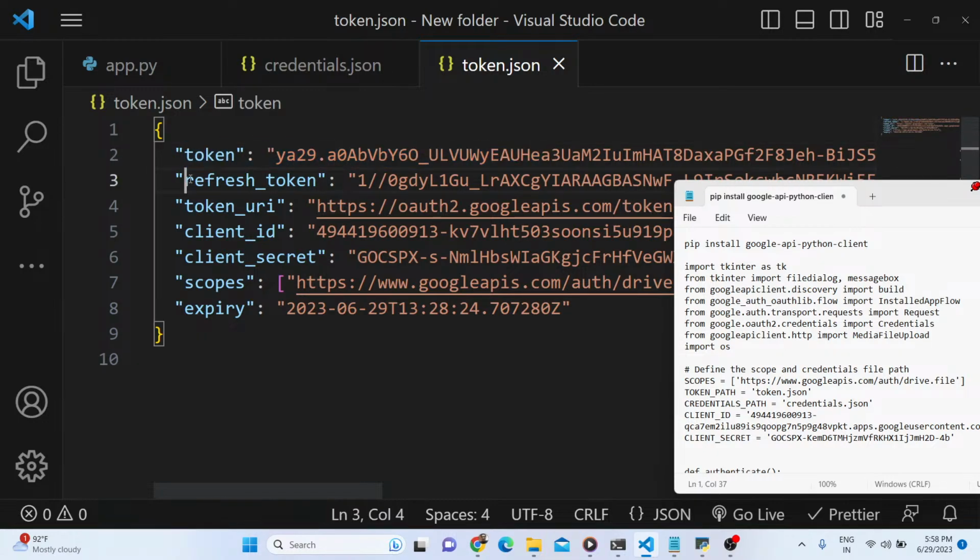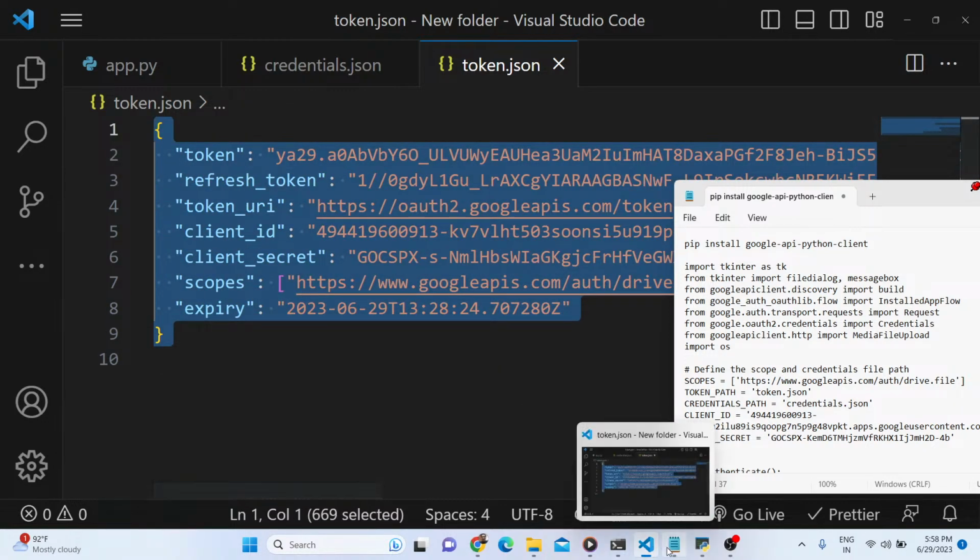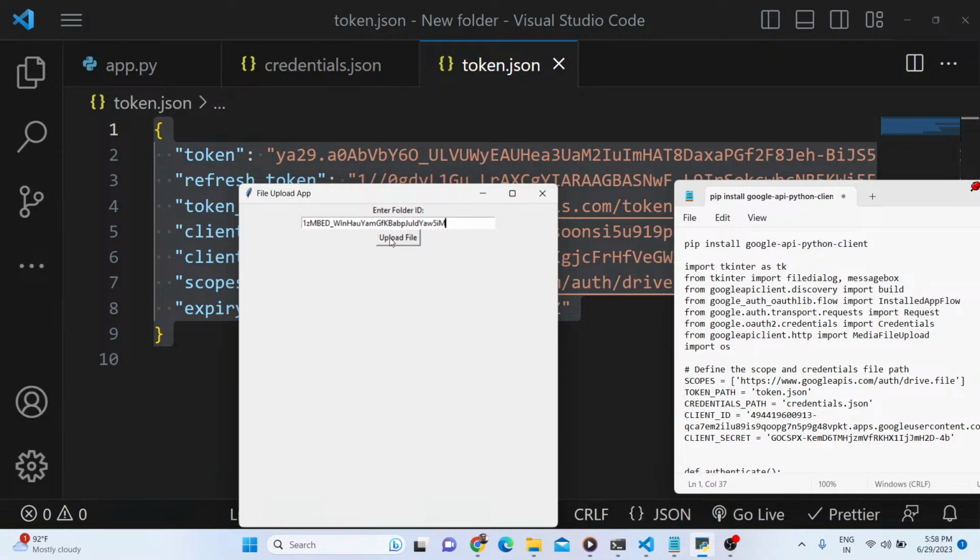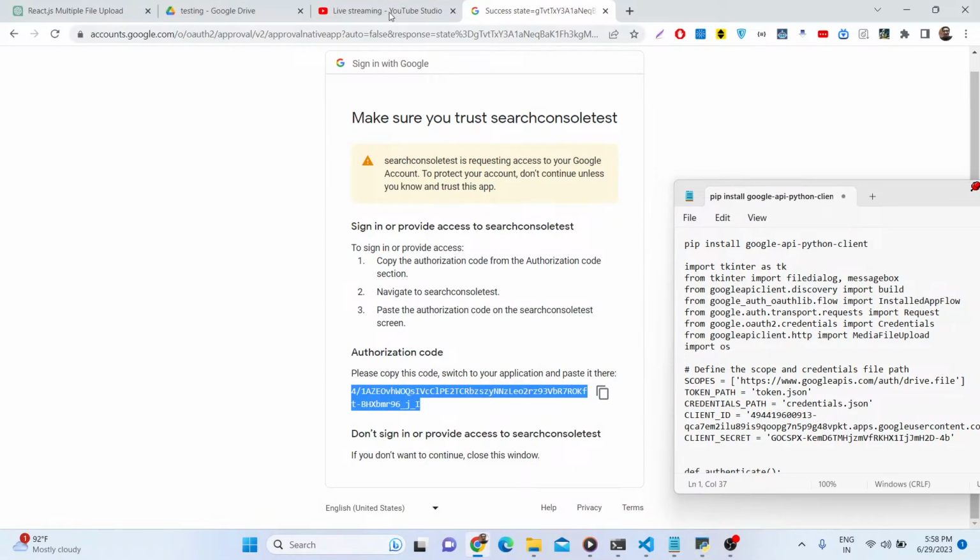It contains the access token, guys. You will see the access token, refresh token, token URI, client ID, client secret, all that stuff, scopes, and the expiry date of the access token. So this file is generated, guys. After doing this, we can simply click the upload file button again.